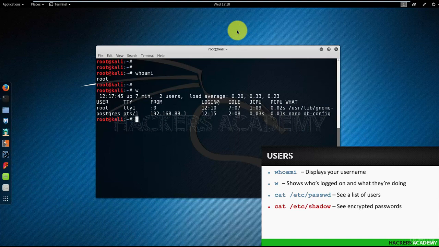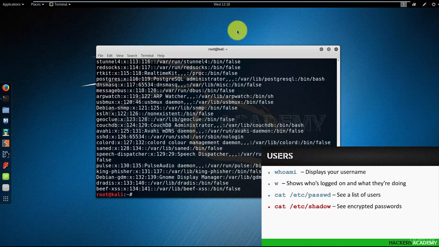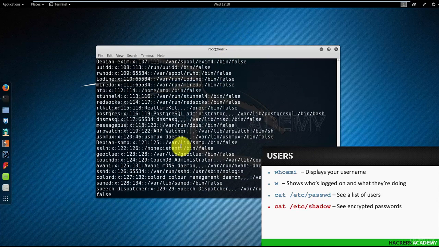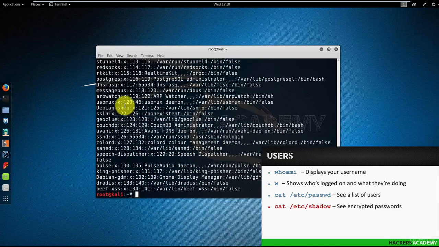How do I see what other users are on the system? I can do that by looking at the passwd file. Using the cat command, I can do cat /etc/passwd, and these are all the users that exist on the system. A lot of those exist by default. And this is the postgres user that I just saw logged in.